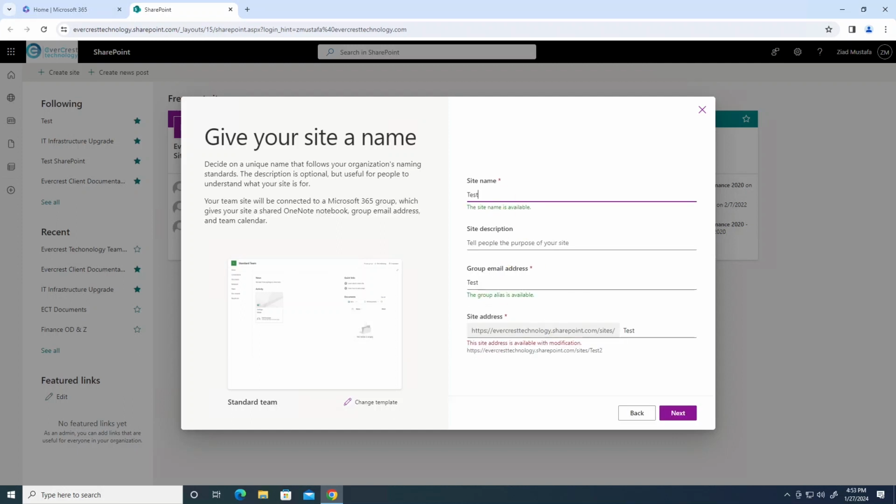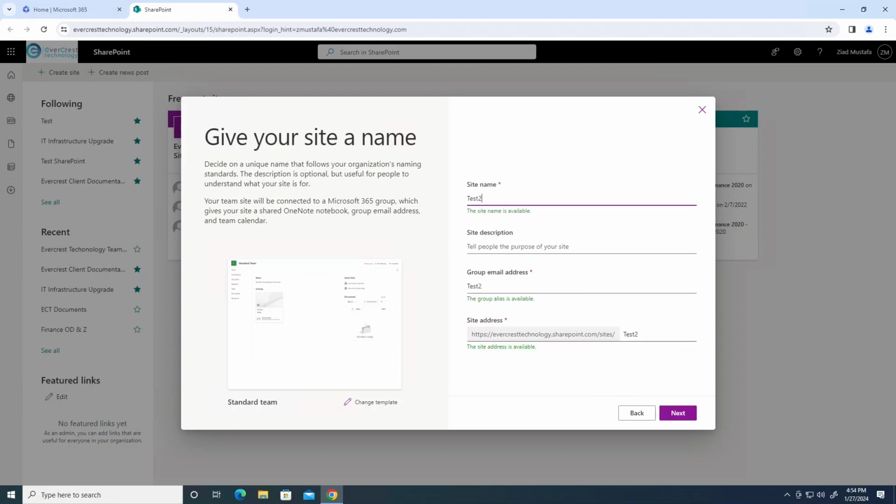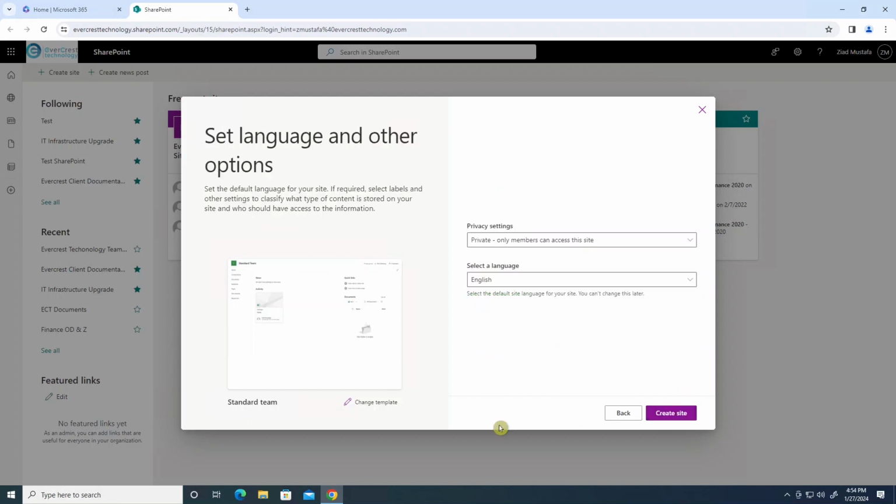The system is going to go through and check to make sure that the name is available. If it's not available, you'll get some kind of error message, like in this case. So I'm just going to call it test 2, again just for the purposes of this demonstration. Once it verifies that everything is available, we'll click next.